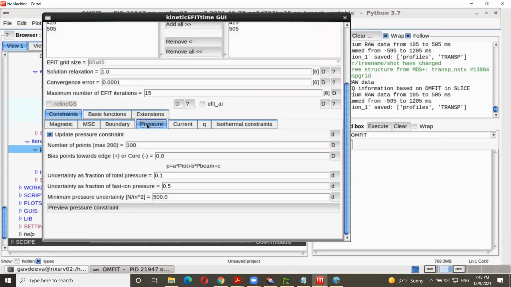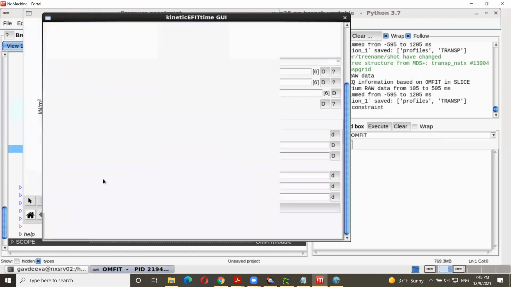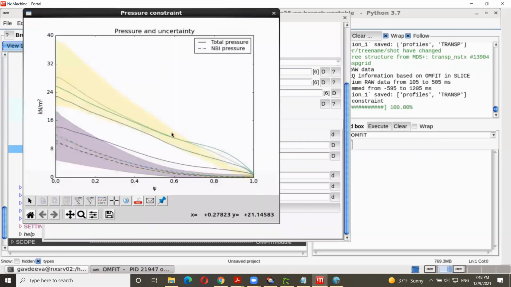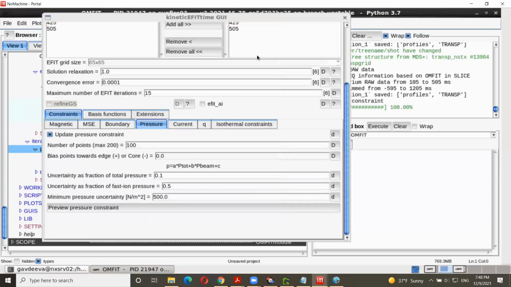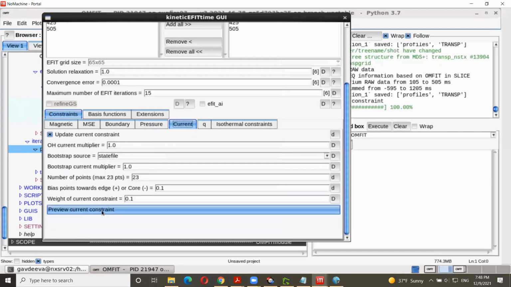And now we can see the pressure and current constraints. So we can preview the pressure constraints. We can see the total current and NBI pressure. So we can set up the B-spline to the edge or core. We can change the number of nodes or other settings, like the number of points.